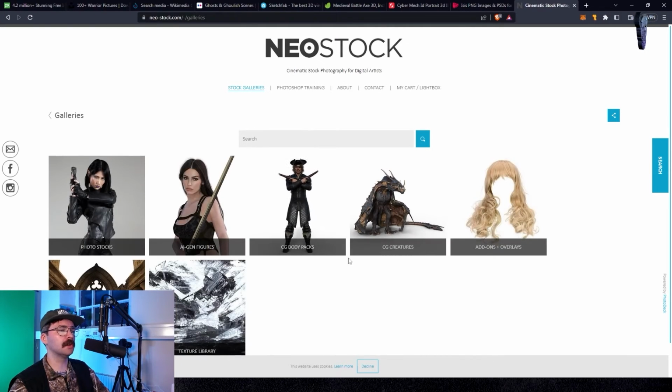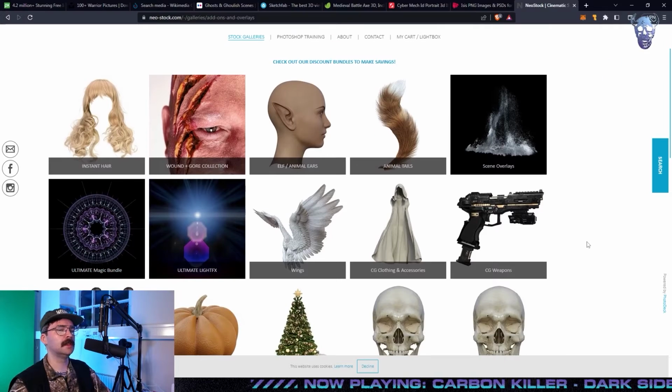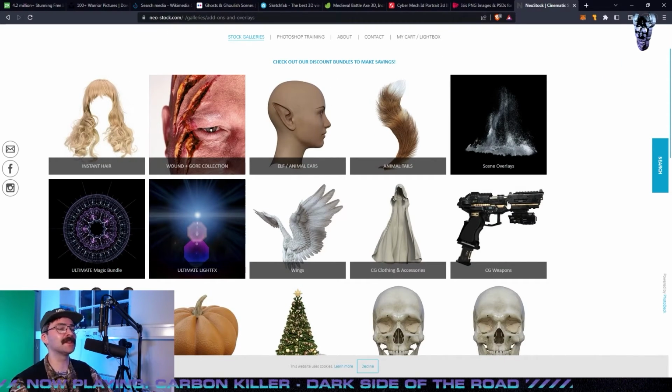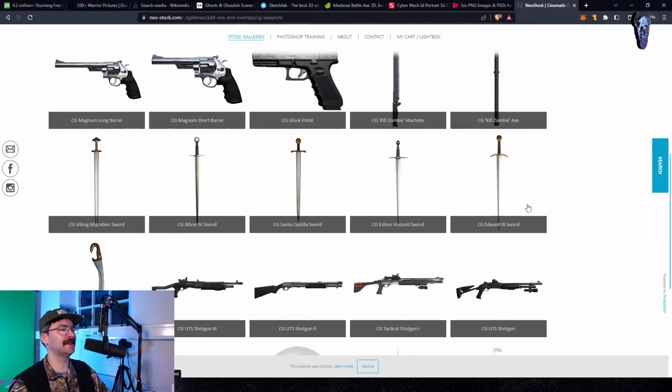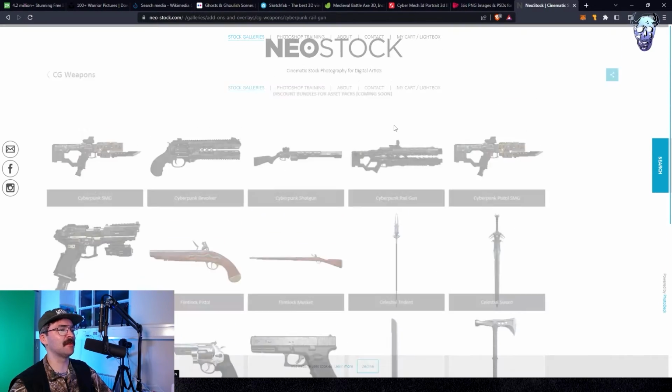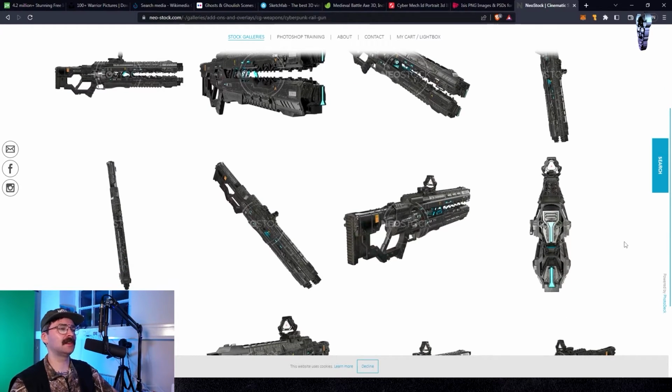But also, it's not just full bodies, they've got add-ons and stuff as well. Look at this. These are some of the best weapons I've ever seen. These 3D models are absolutely amazing. Actually, this one is my favorite. Look at this railgun. These are pretty cheap.